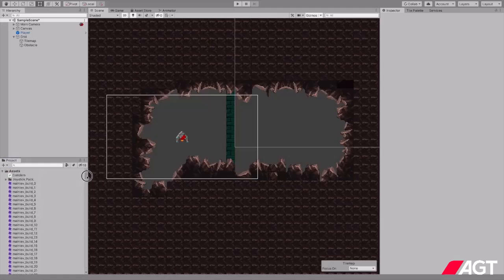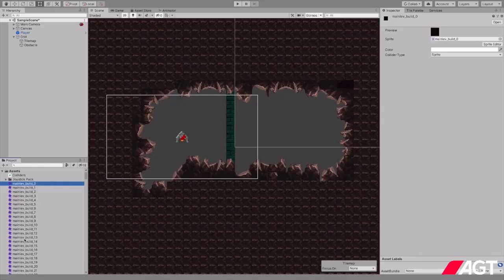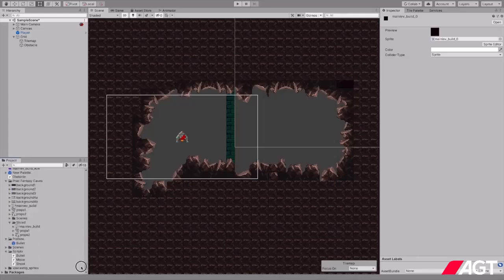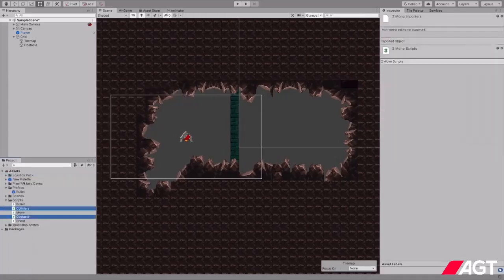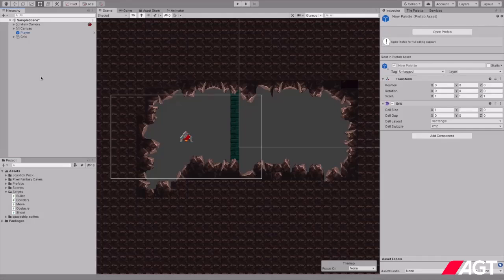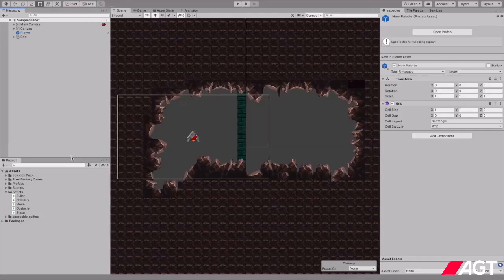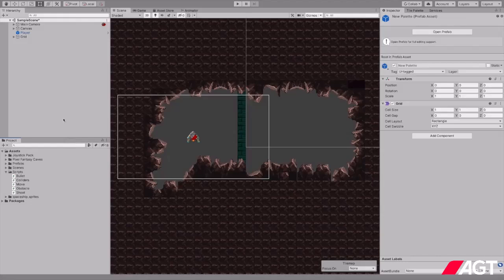First, I will organize this folder because right now it's a mess. I will move all of these objects to one of the maps. So let's select all of them. Okay, now we have a project organized again. Let's continue with the background.